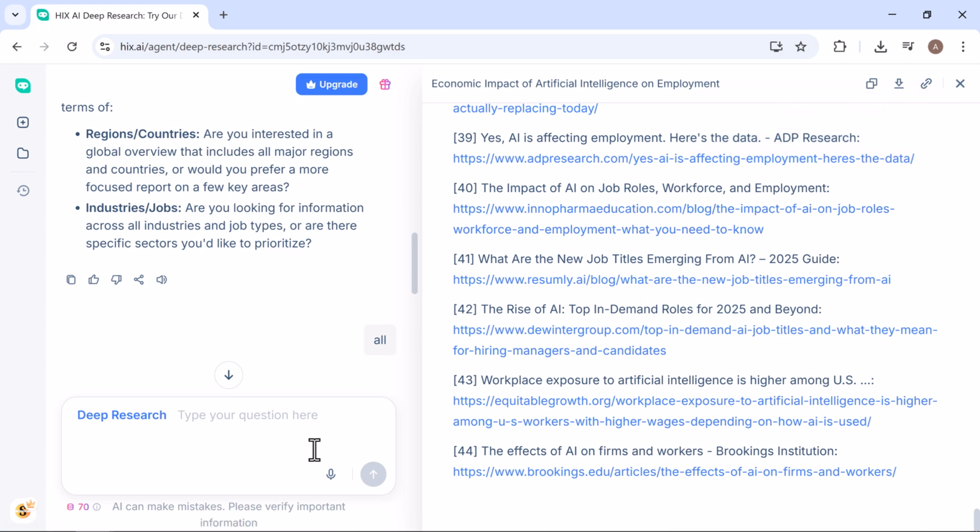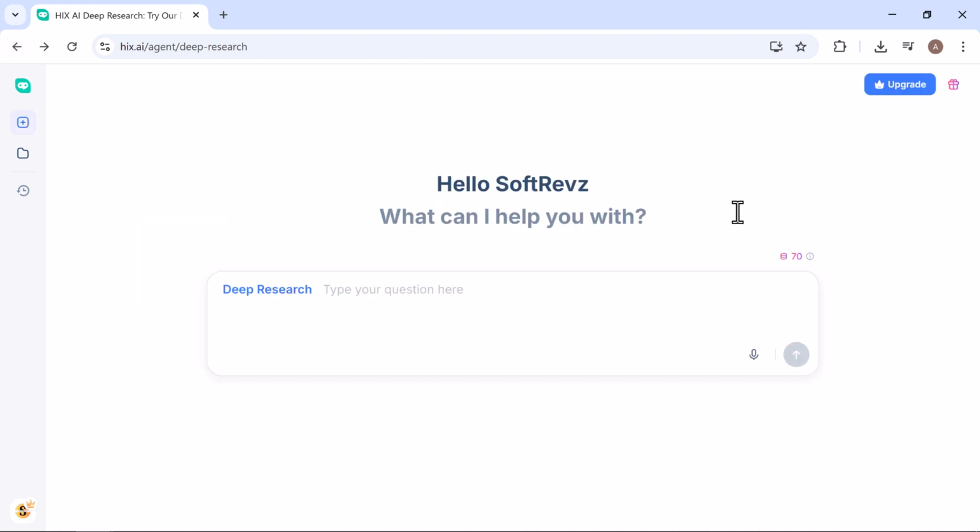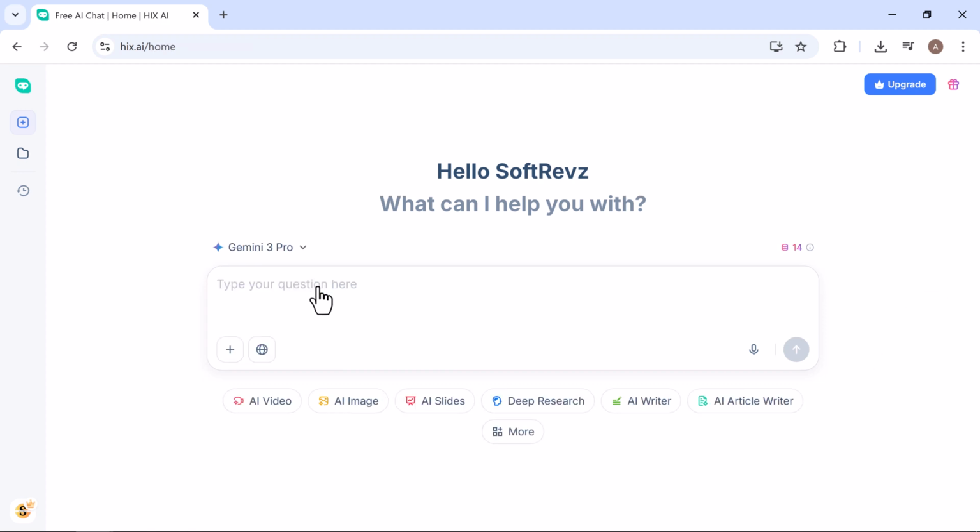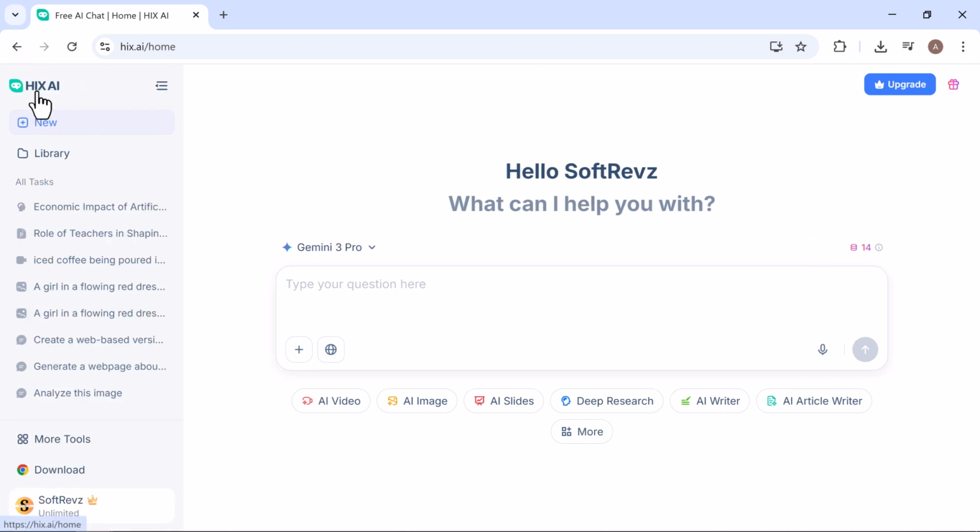So, HIX AI stands out as a powerful all-in-one AI agent. It empowers diverse industries and audiences with more convenient content generation workflows. Whether you're a student, developer, creator, or professional, HIX AI empowers you to work smarter, faster, and more creatively.